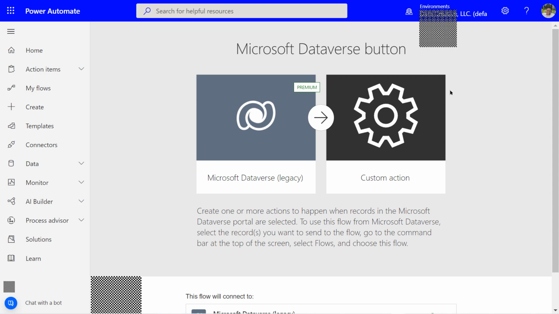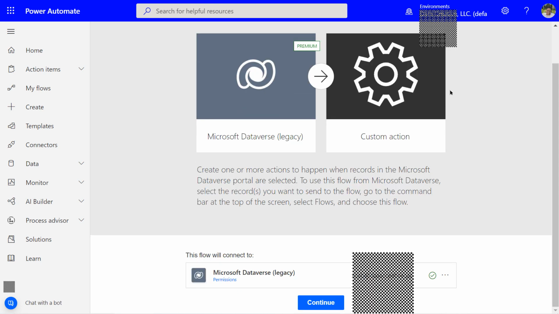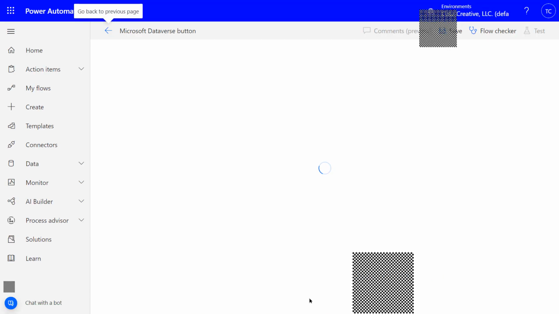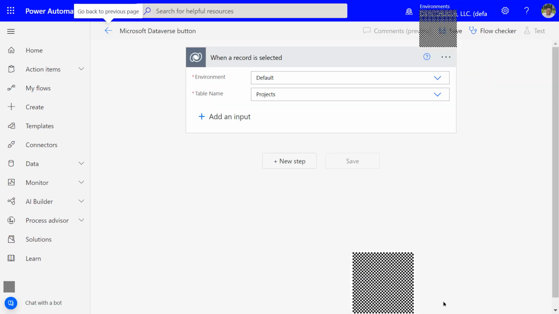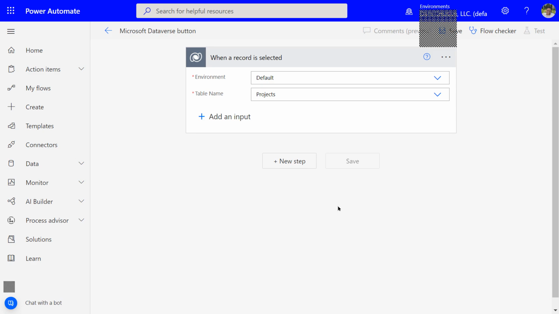Just like any other template that we've used, you're going to scroll to the bottom and make sure you're connected to the Microsoft Dataverse. You should be able to sign in if you're not already signed in, and you have your green check mark. So that means you're going to go ahead and click your continue button. We have one step when a record is selected, and for your environment, you're going to leave it on default. And that would speak to the project environment we were in when we started this flow.